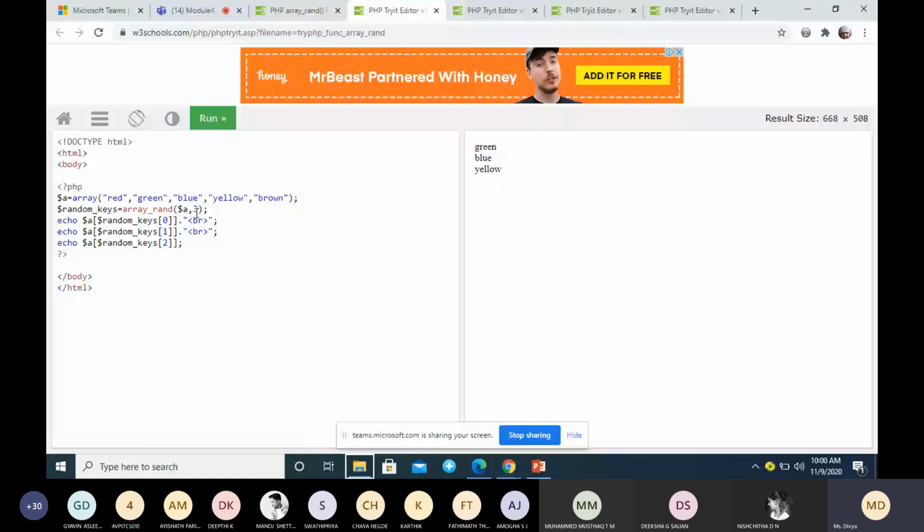Here the random key is 0, which will be in the form of an array. Whatever random keys it returns will be in the form of an array. Some 3 random keys it will return. How will it be stored? Index 0 will have some key. In our example it returns 1. You can see here 1 has green, 2 has blue, and 3 has yellow. So how many random keys will it return? 3 keys.